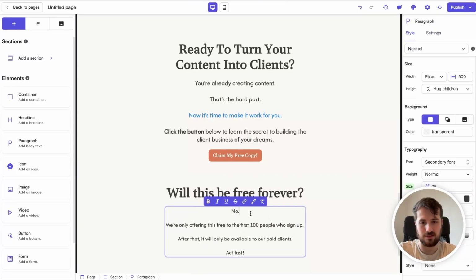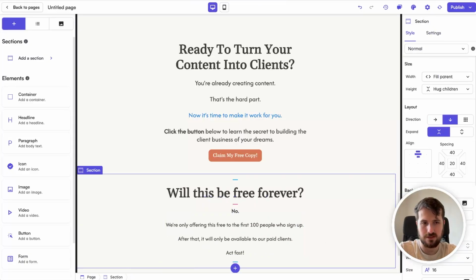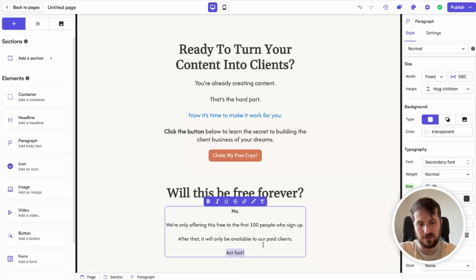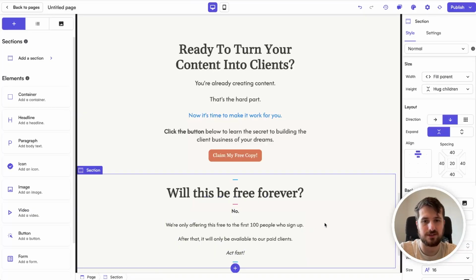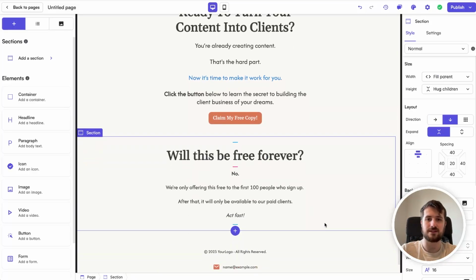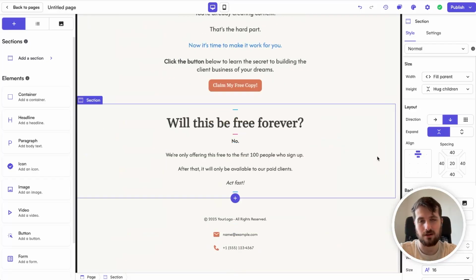And now let's make "no" bold and probably "act fast" I'll make italic. So it says, "No, we're only offering this free to the first 100 people who sign up. After that, it will only be available to our paid clients. Act fast." So the point of this is to, again, give them a reason not to wait and to actually sign up today. All right, so that's it.